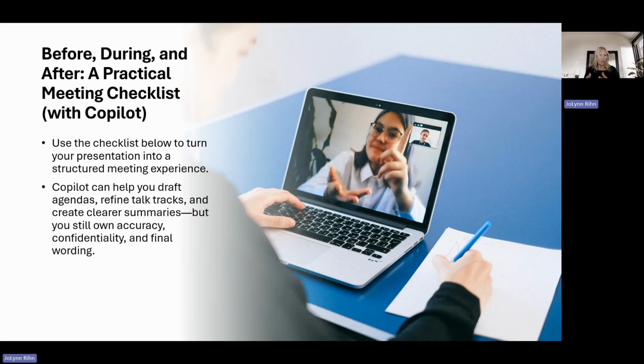So think of Copilot as being an assistant for you. It's like an accelerator, but it's not autopilot. It helps you move faster, but human judgment stays in the driver's seat for sure.